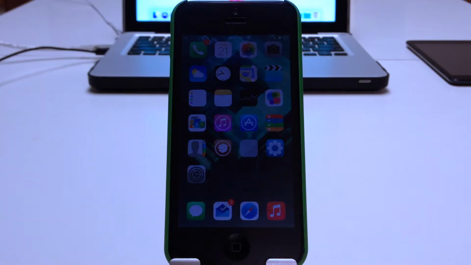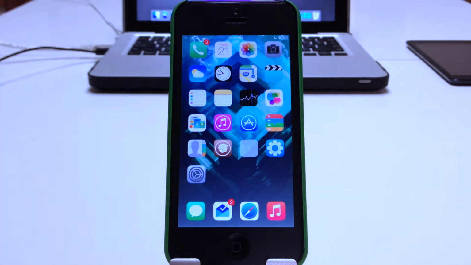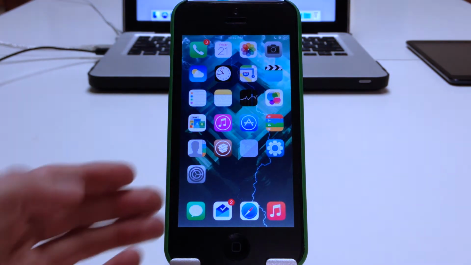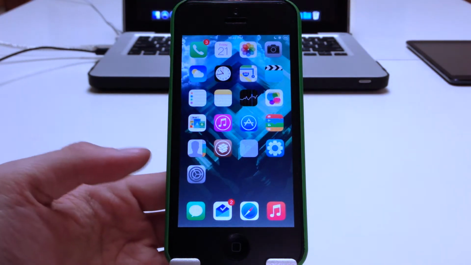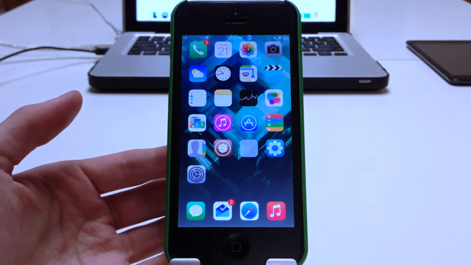So like I said, in this video I'm going to be showing you guys my top 10 favorite Cydia tweaks. Now there may be a few extras, so maybe I'll title this top 10 plus bonus tweaks, but basically I'm just going to be showing you guys my favorite tweaks that I have downloaded so far onto my iPhone 5 here.